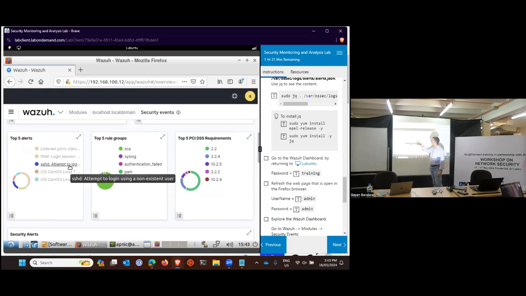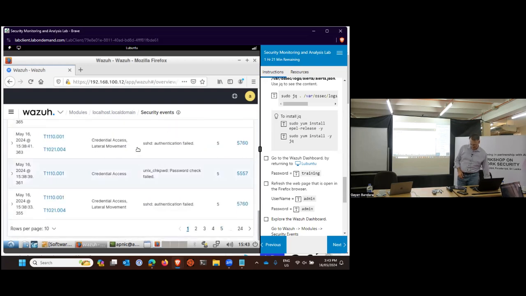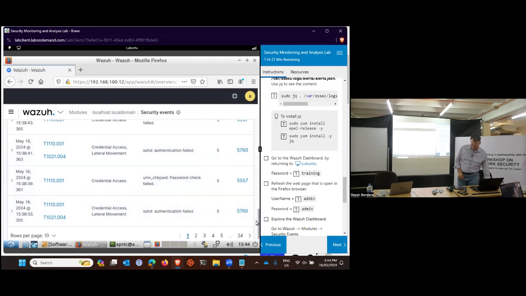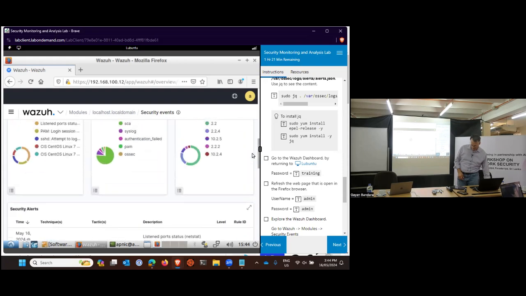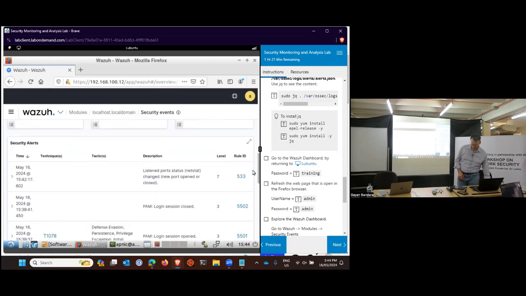However, on the other side, we've now got authentication failed. And that's going to be because the passwords didn't match. So if we scroll down, we can now see some of the information that is related to this. And this is one thing I really do like about Wazuh, is that it tries to give you the tactics of what it's trying to do.